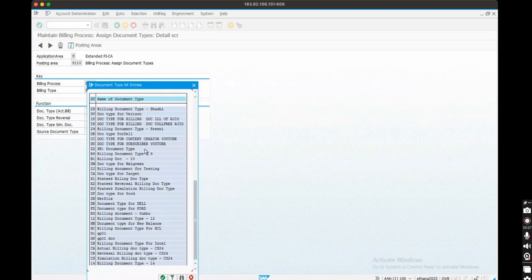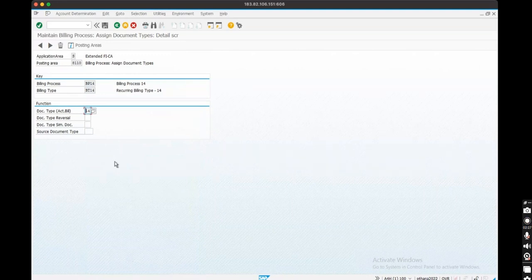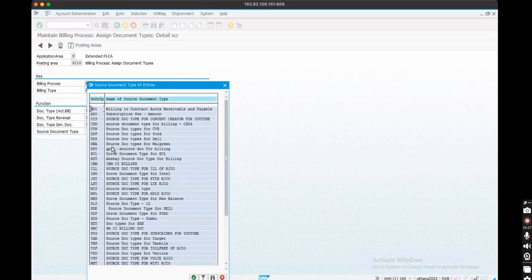Yeah, here it is. So this is my actual billing document, right? With a document type as 14. For reversal, we can use the same. Reversal will also have the same billing document type, and simulation also will use the same. Reversal will come, but right now we are at actual billing only. And there is something called source document type. Let's keep the one which is already there. Don't get confused. I'll say that S12.